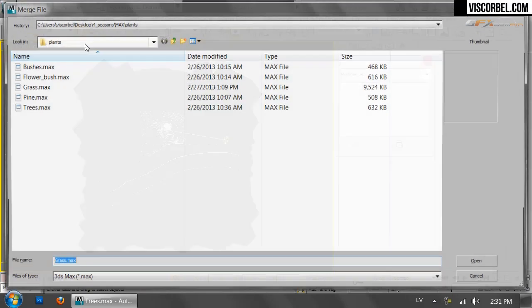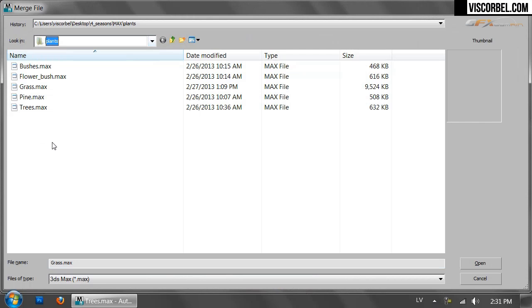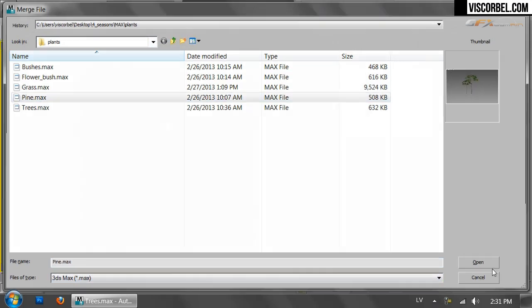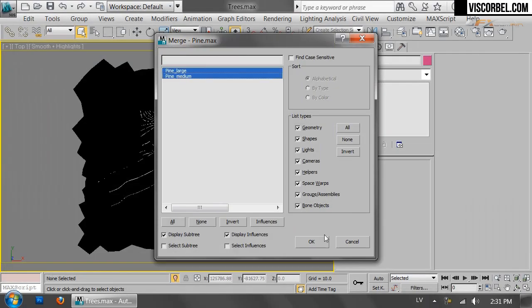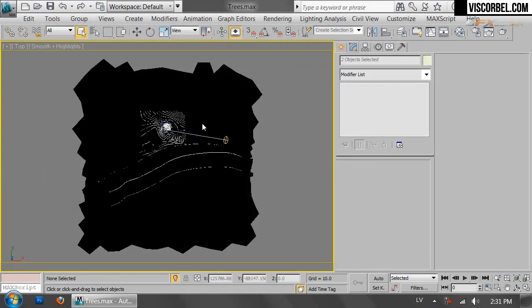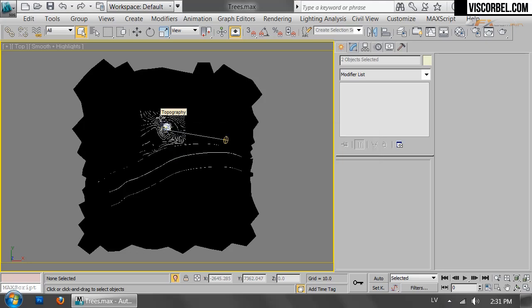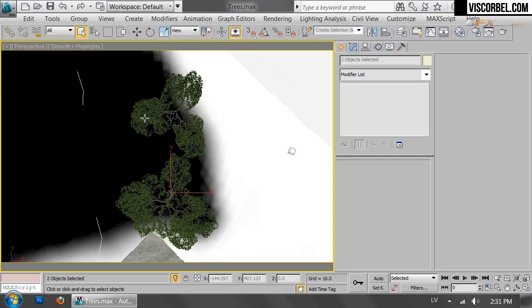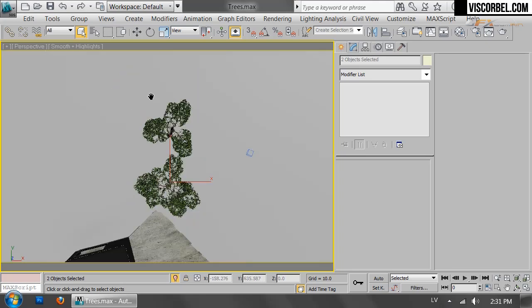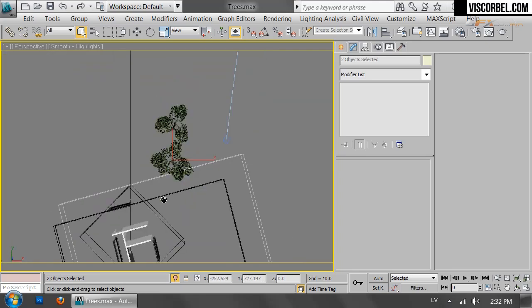So now let's merge in some trees from the plants folder. I'm gonna start with the pines. Okay, I have made two models with GrowFX, one larger, one slightly smaller, and I have not converted them to meshes yet. And that's because I might want to create some variations before doing that.